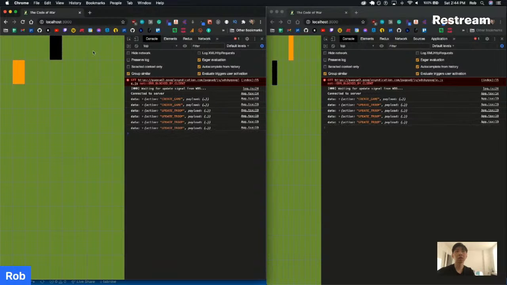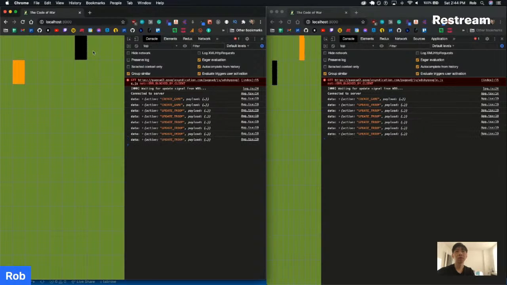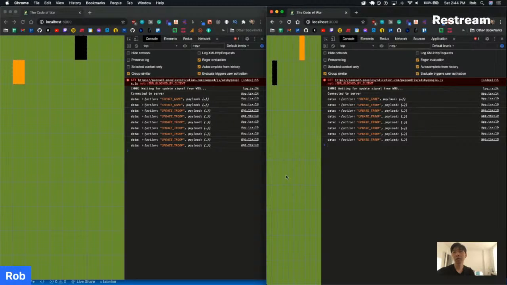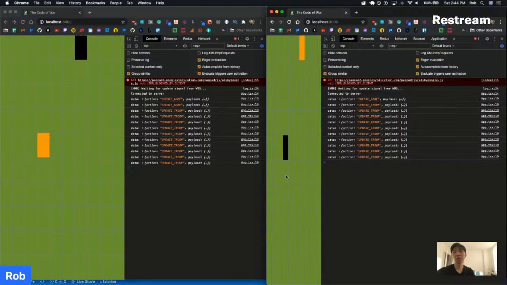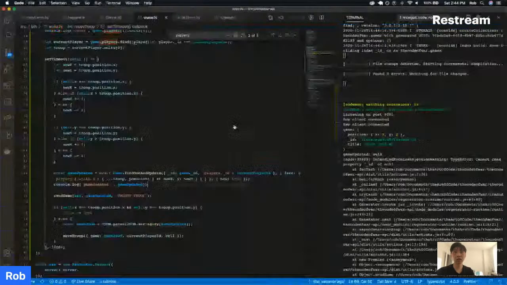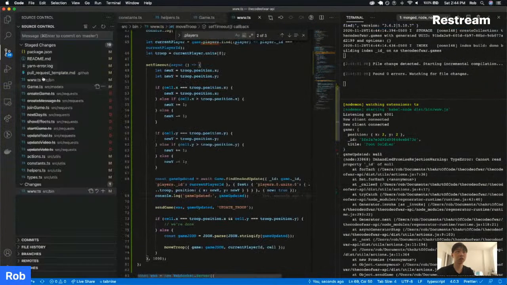Yeah, that works. Sweet. So player 1 can move, player 2 can move. Now I need them to meet at the same spot and go to war. So that will be the last step for today.